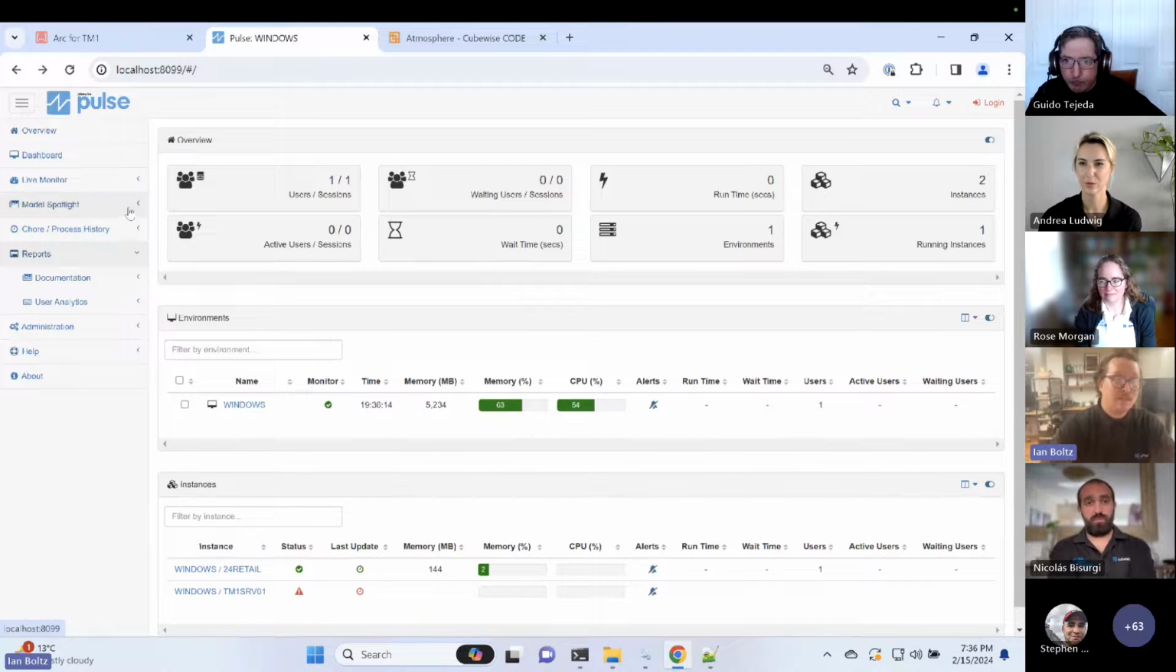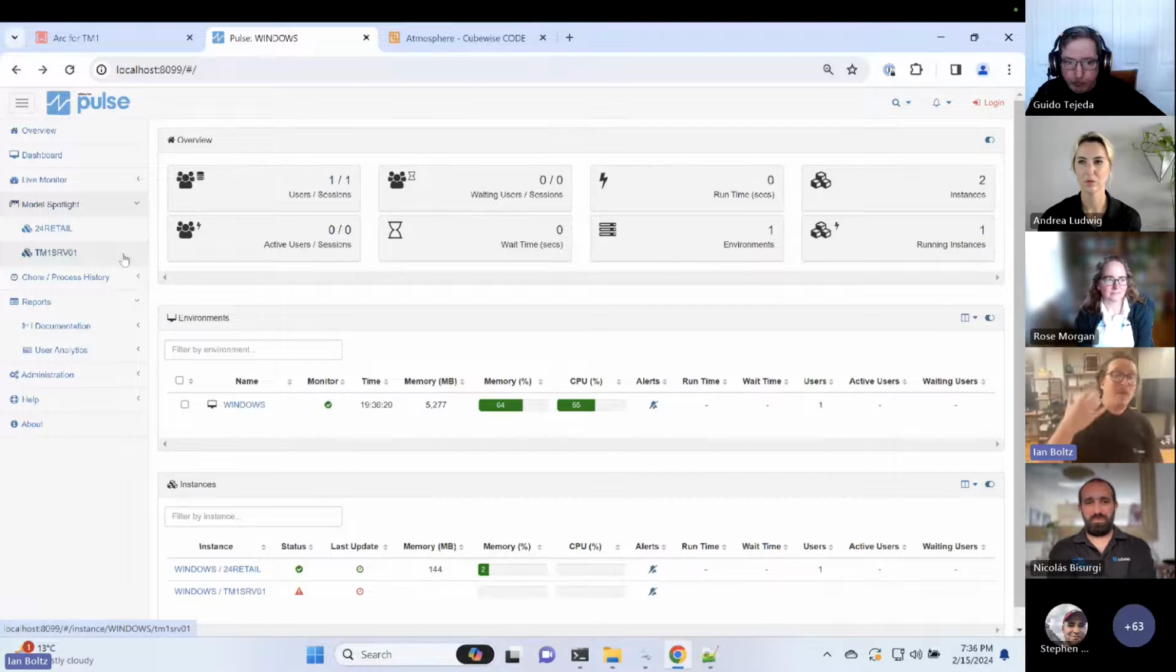So this is Pulse. As you can see, there are model spotlights and migration features in there already. I won't go into that too much, but if you do want to delve further into Pulse, contact anyone on this call, Andrea or James, and we can organise a walkthrough of that.